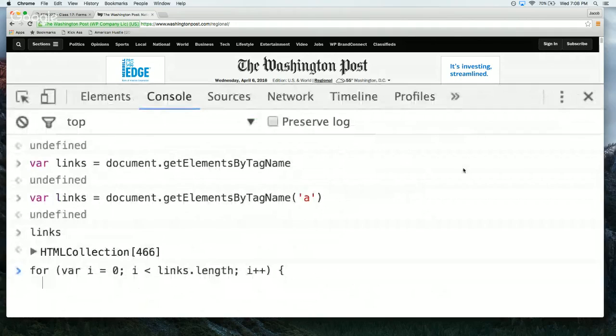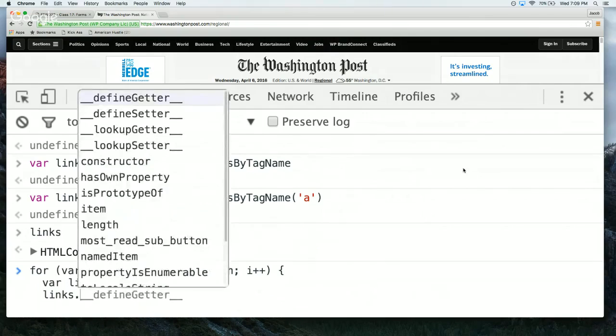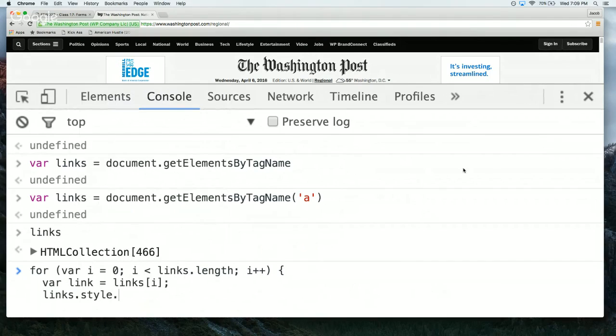And then for each one of these things, I want to get the link out of there. So I'm going to say, well, var link is equal to links at index i, right? Because i is going to be the thing that's counting up as we go. So I've got the link I'm looking for, and I'm going to change that link's color to blue. Okay, and so this is how you do this in vanilla JavaScript.